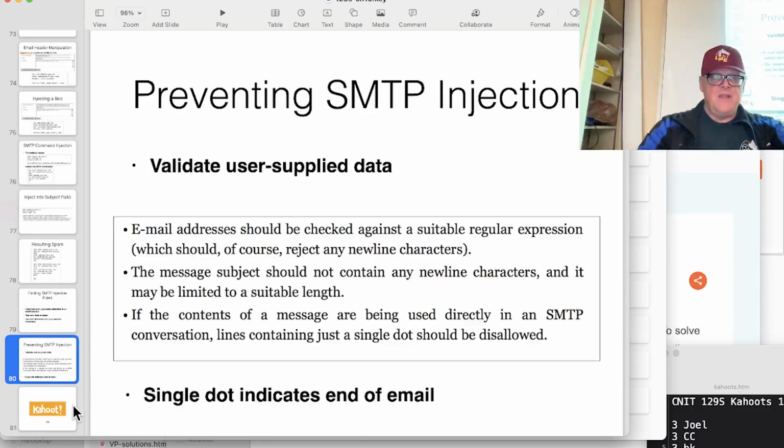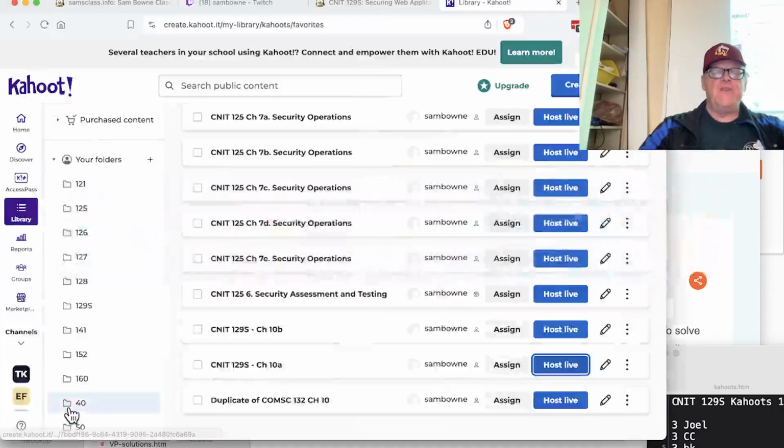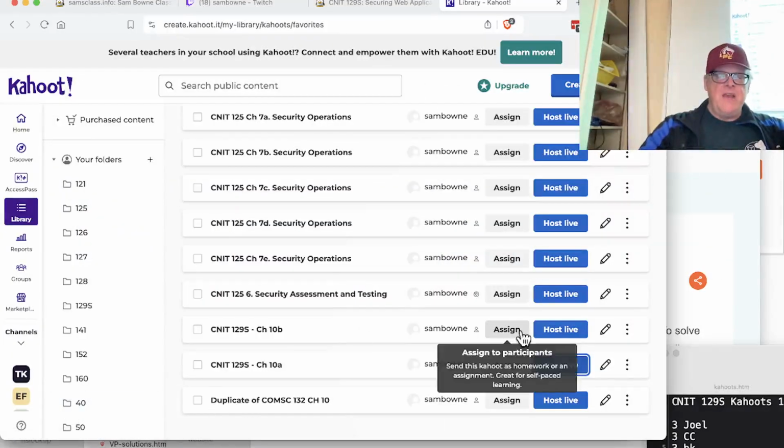So that's the game. And I know this may seem like a lot of details, but it's good to see them so you can spot them later. And you'll see a lot of these in the project in the Web Security Academy. So 10B is here.